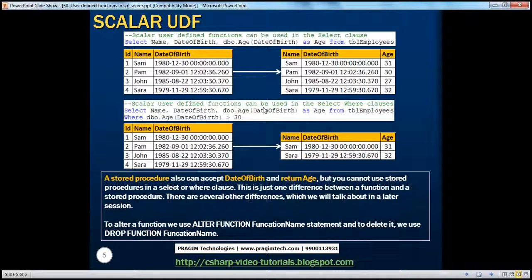A scalar user defined function can be used in the select and where clause, whereas a stored procedure cannot be. But there are several other important differences between scalar user defined functions and stored procedures, which we will be talking about in a later session. Okay, to alter a function we use the alter function statement, and similarly to delete it we use the drop function statement. Just like table or stored procedure or any other database object, we use the same statements: alter function function name, drop function function name.